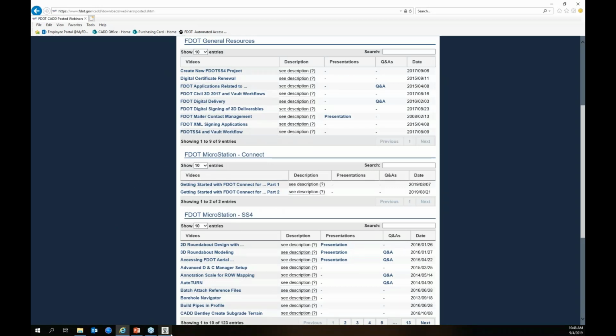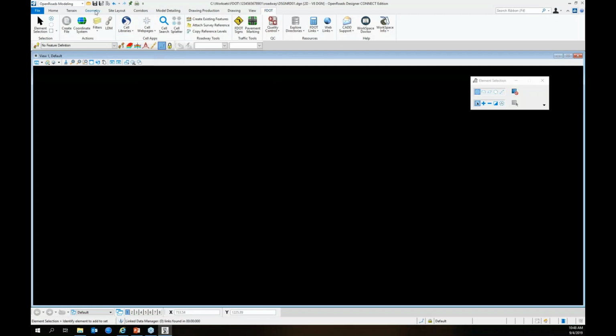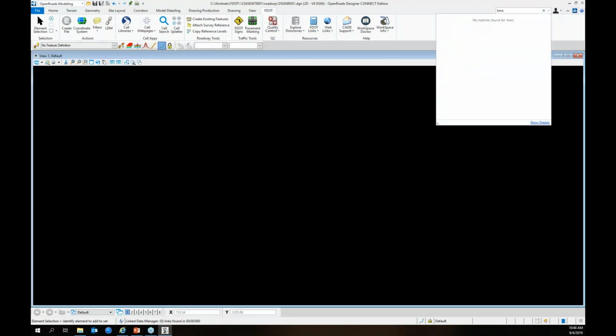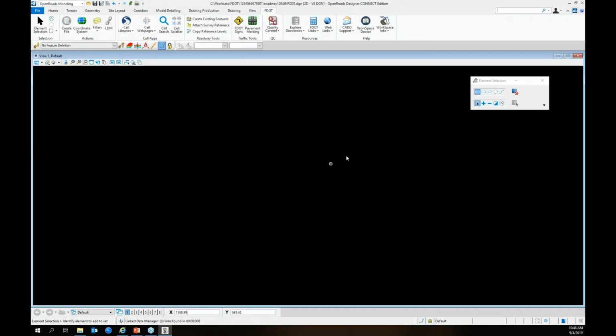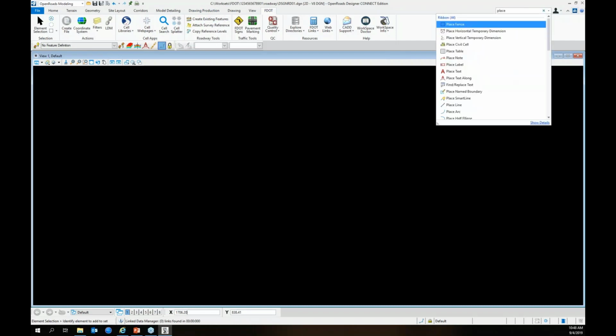Where is Create KMZ located? That's a good question. I can tell you one thing I love about OpenRoads Designer is, there you are, file export visualization types, and that'll allow you to create that KMZ. Just if you can't find a tool in the ribbon and you're not sure where it is, but you're fairly certain you know what it's called, you can search in that search field. So if you haven't already tried searching in that search field for, let's see, hey, is XYZ text still a thing?